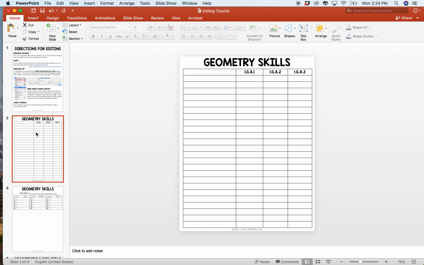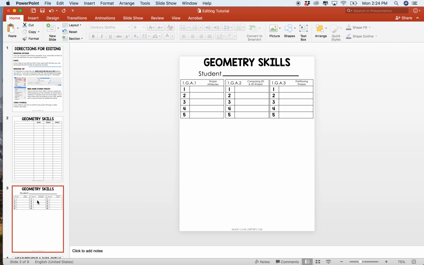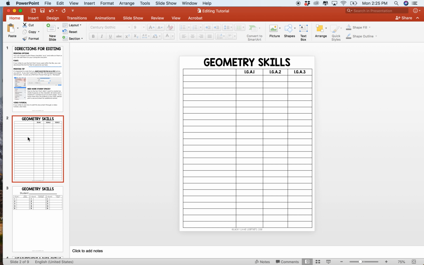Included in this file, you will see both a whole group student tracker option as well as an individual student tracker option. It all comes down to personal preference and what you would like to use in your classroom. As you can see, this is the whole group option.